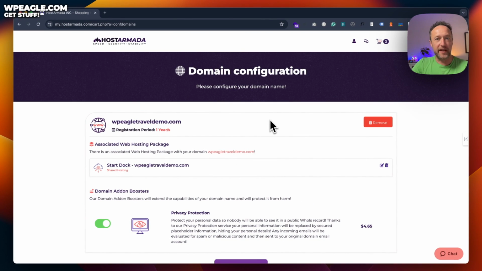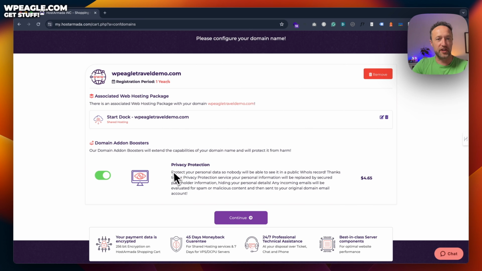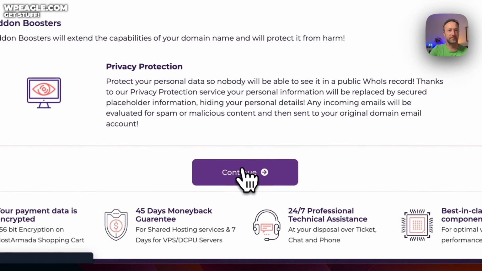On this screen, the domain configuration one, we've just got one option, which is the privacy protection, which I recommend that you get because it hides your personal information. When you register a domain name, your name and address will be visible on the internet if you don't have this ticked. So it's only $4.65, not a great expense. Let's click continue.